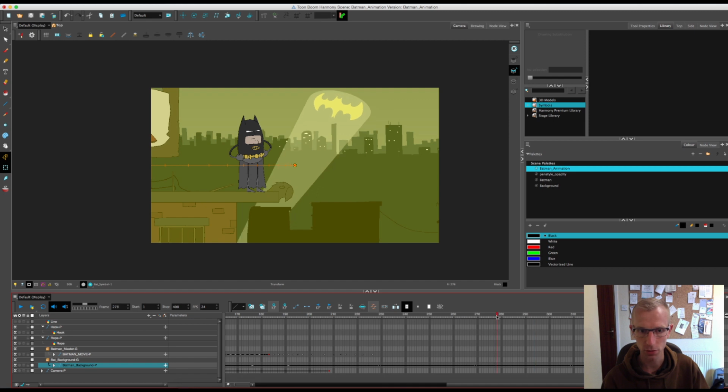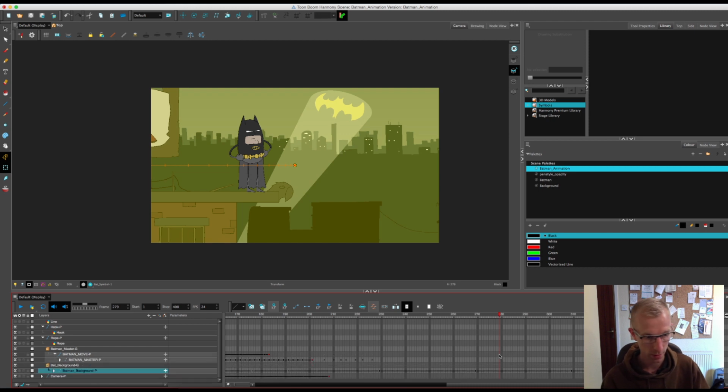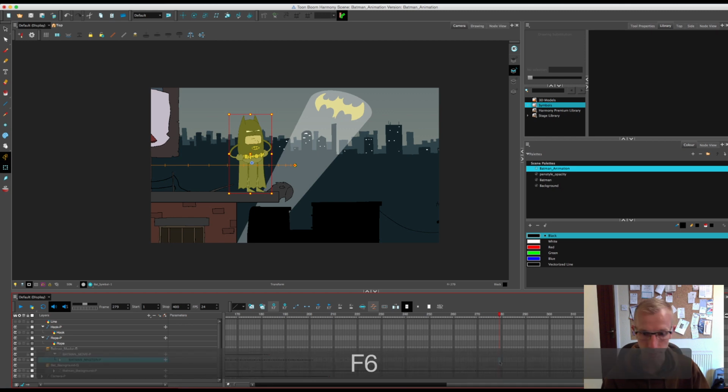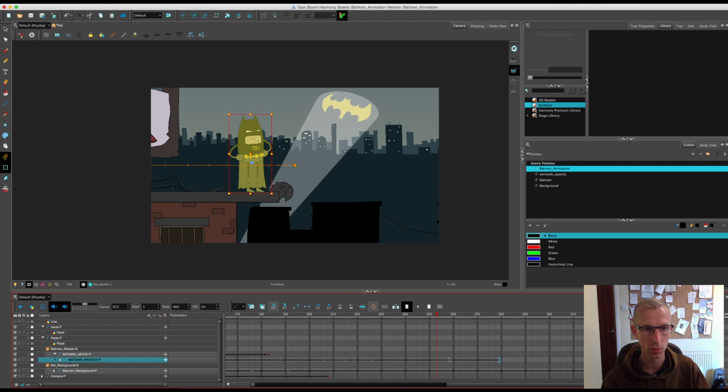So I reckon I want to get him to do his jump about here. So let's get Batman. Go to the master peg. And I want him to start his jump about here. So he's come in, he's paused, looked at the symbol, and then he's going to start. Then he's going to jump off and fly down.